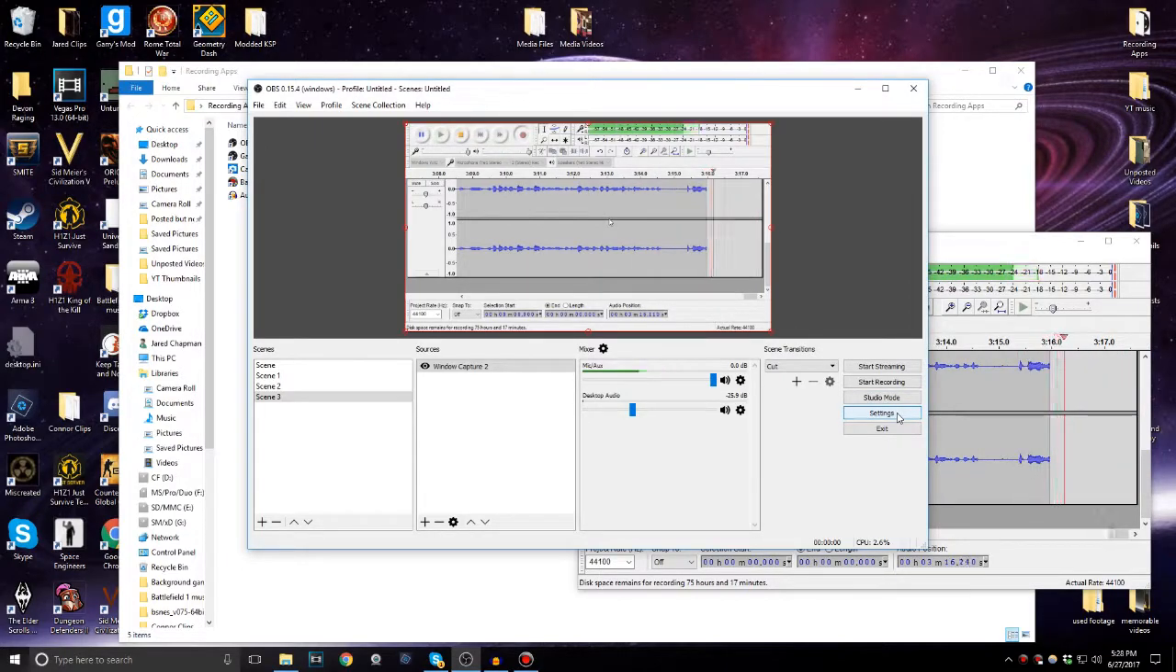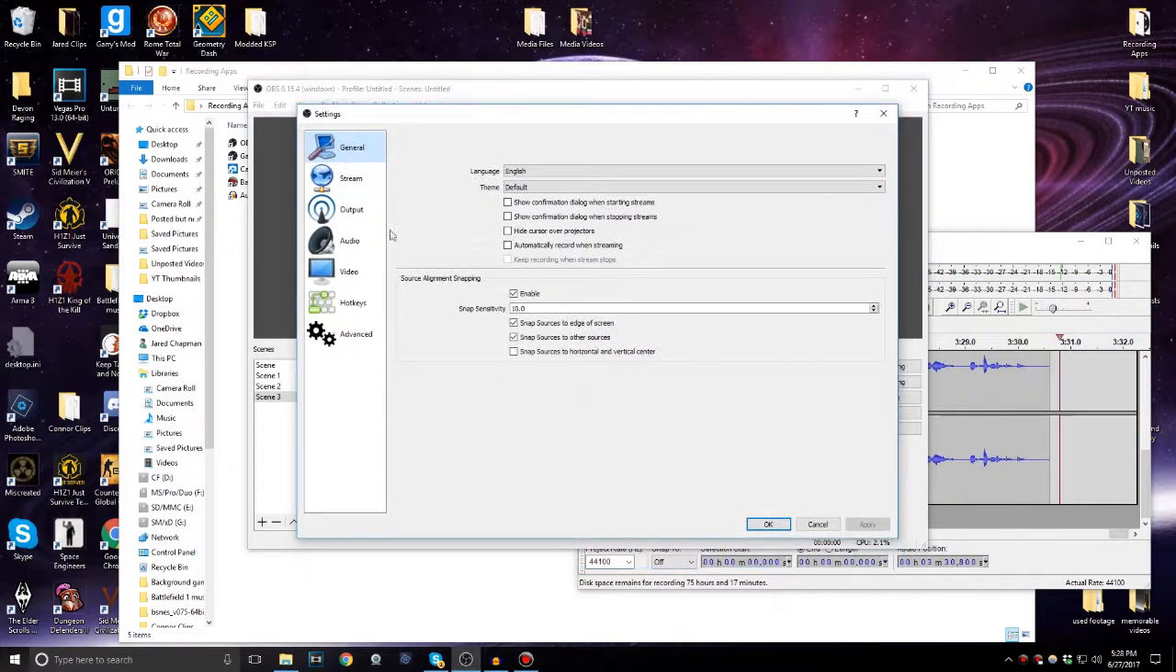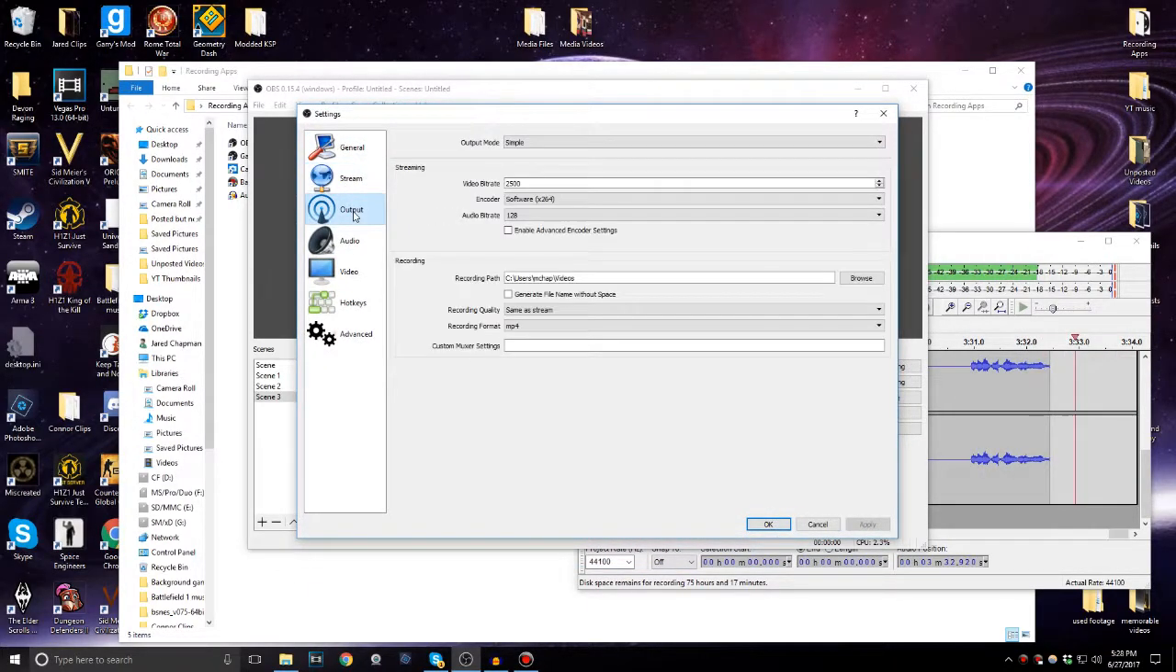Then you have all of your settings. These are general settings, snap sensitivity. This is all to do with filling up your video, your picture right here. Then you've got stream. We're not going to worry about stream right now. Your output, and this is also to do with streaming right here. Recording is an important one.